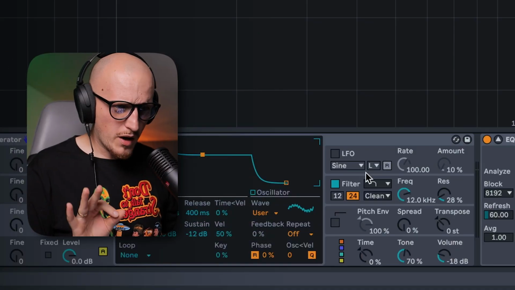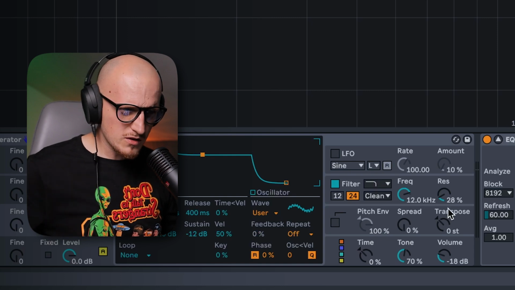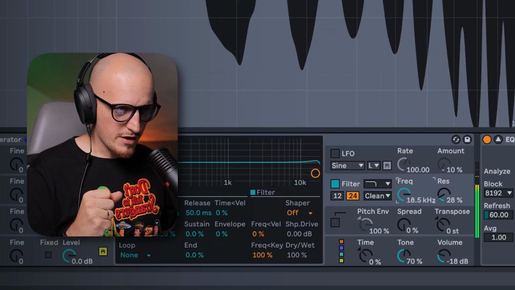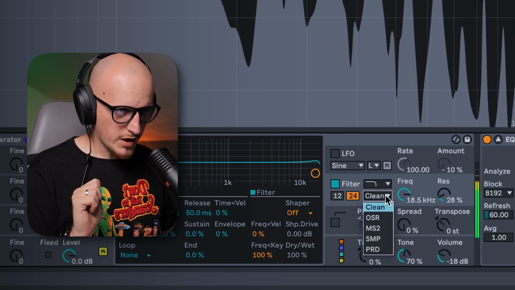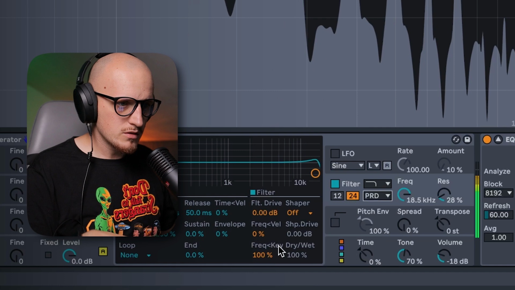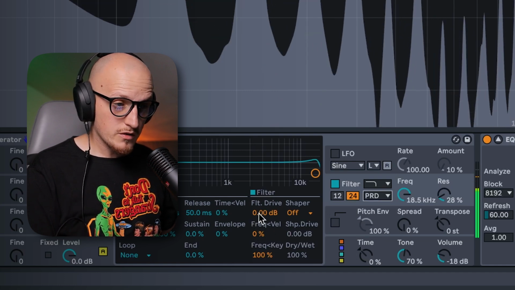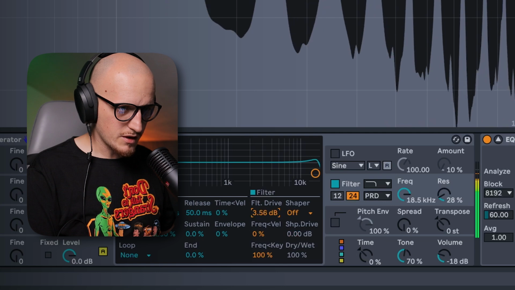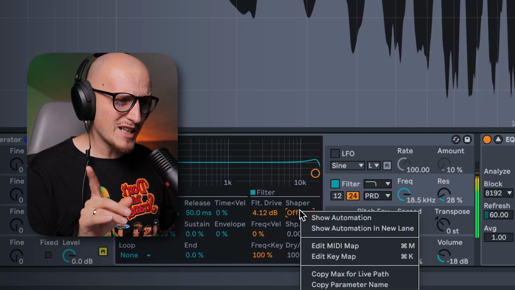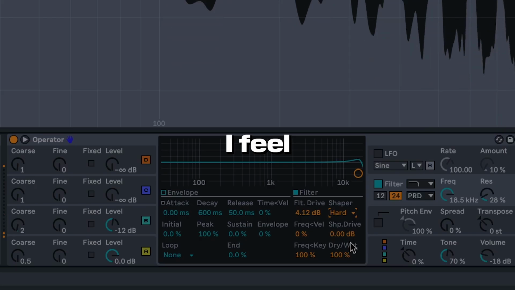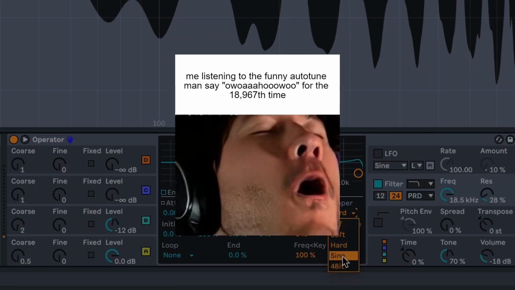But the other parameter you should be interested in is this filter one. You can see what you're doing here, but once you change the filter type to one of those, I really like to use this one, you can also adjust the drive, which is basically driving the whole signal here, and change the wave shaper to add even more grittiness. I feel like some hyper-pop kids are gonna love it.